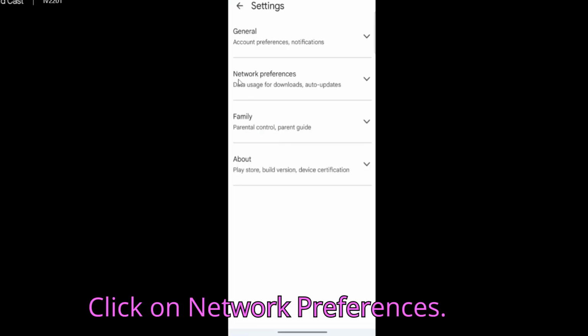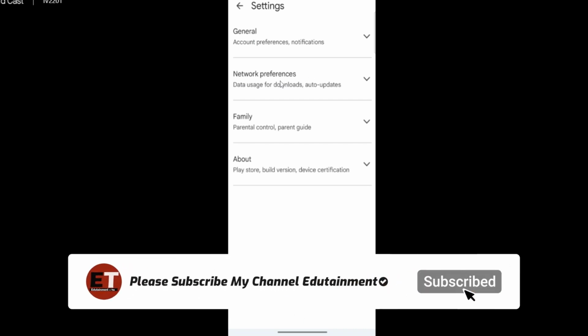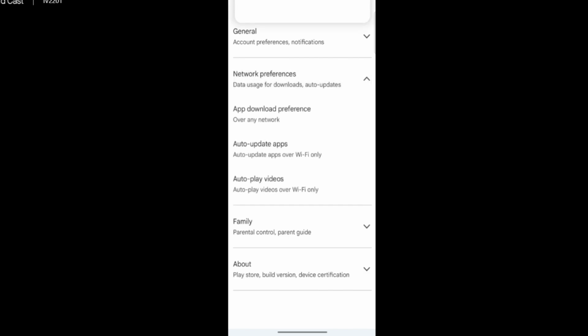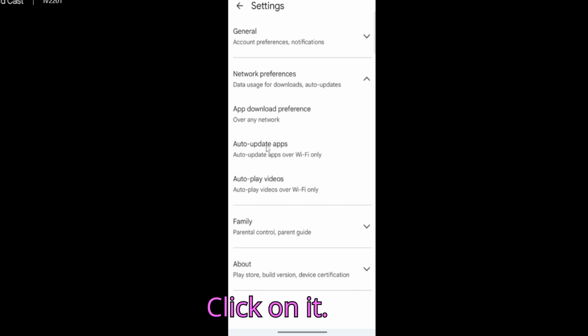Click on network preferences. Tap on it. Click on auto update apps. Click on it.